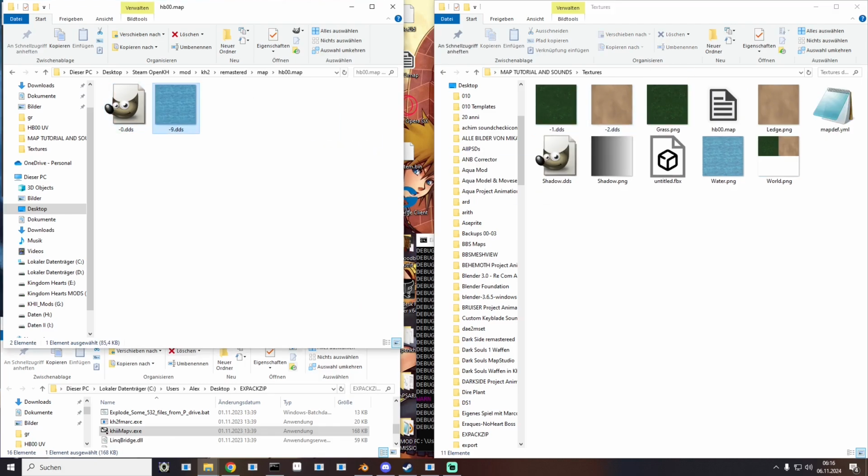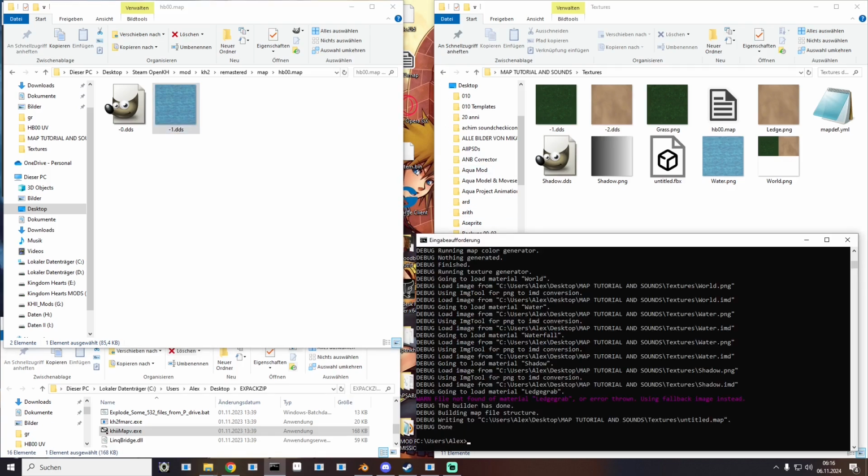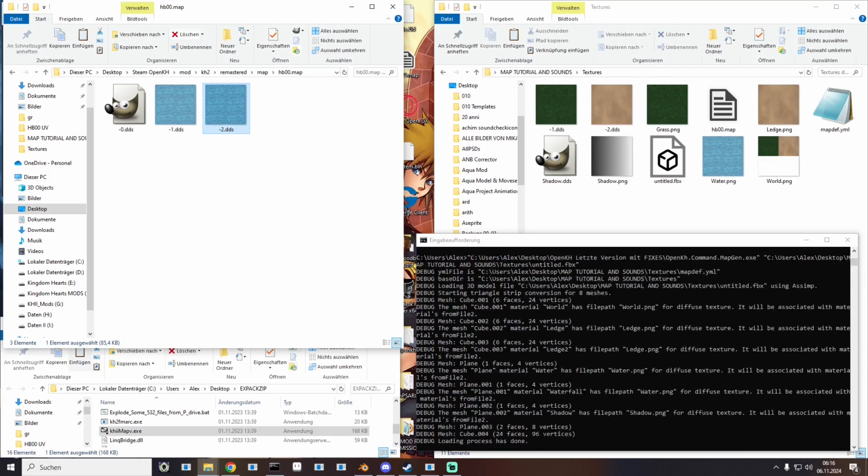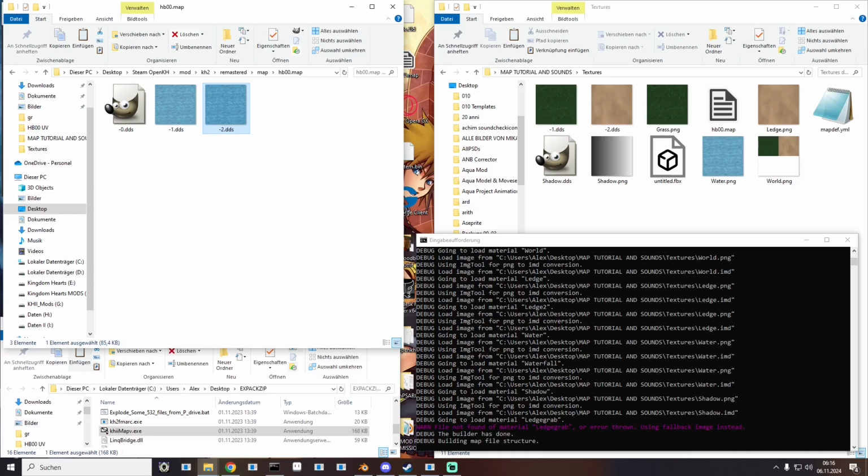I'll just rename it for a second. -1. There's another water texture, so I'm going to do the exact same, but this time -2. Wait, I have to go up. Sorry. This needs to be the first one with the 6 textures. My fault. So this will be -3, -4. Yes, I think it was.